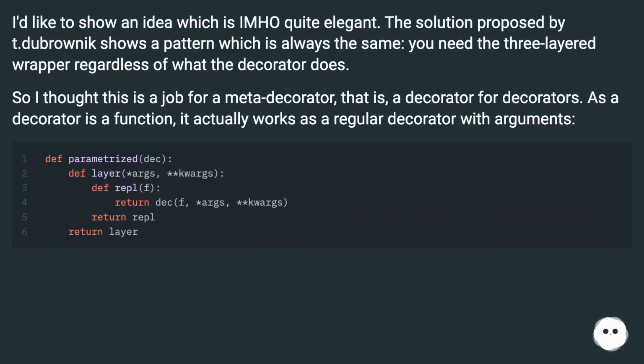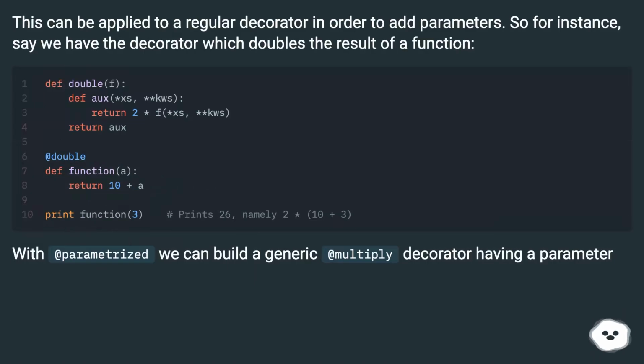I'd like to show an idea which is, in my humble opinion, quite elegant. The solution proposed by T. Dobrownik shows a pattern which is always the same. You need the three-layered wrapper regardless of what the decorator does. So I thought this is a job for a meta-decorator, that is, a decorator for decorators. As a decorator is a function, it actually works as a regular decorator with arguments. This can be applied to a regular decorator in order to add parameters.